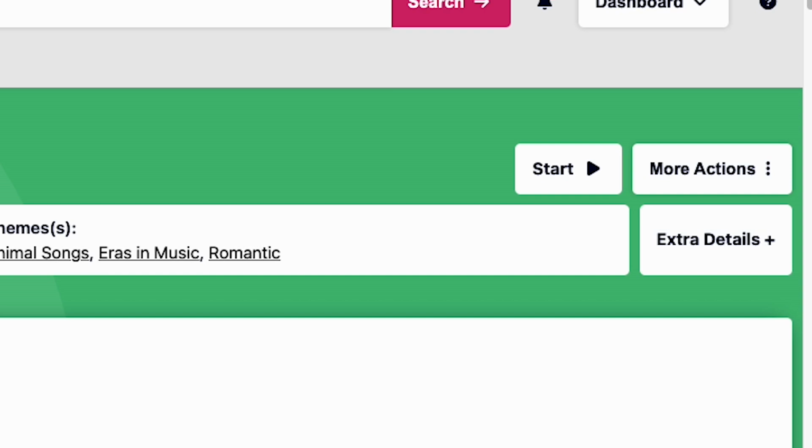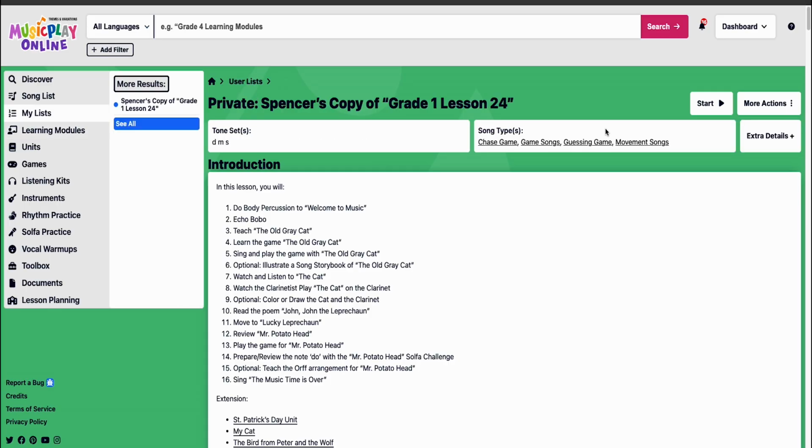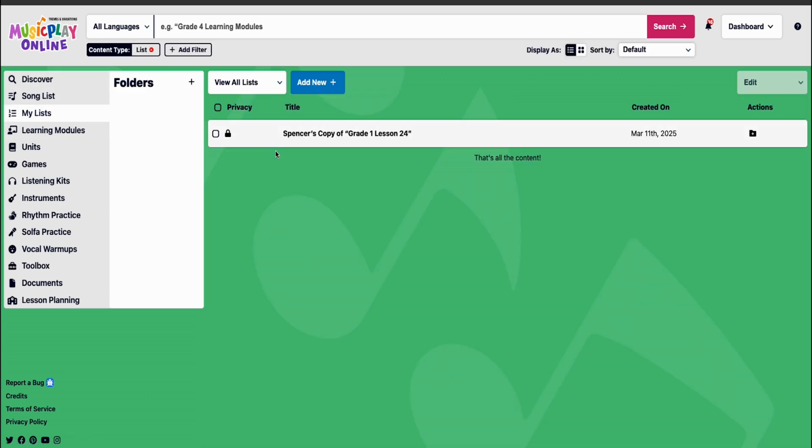When viewing a lesson, there is a More Actions button found in the top right of the lesson page. If you click this option, you should see a Clone option. Clicking Clone will make a copy of that lesson and add it to your My Lists. It should immediately load the new My List once it's finished copying. You can also now find the list by navigating to the My List section.